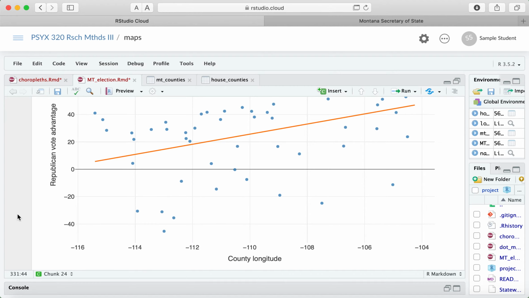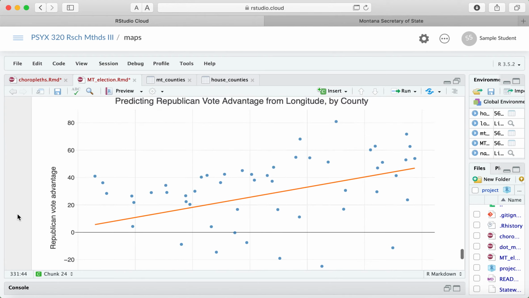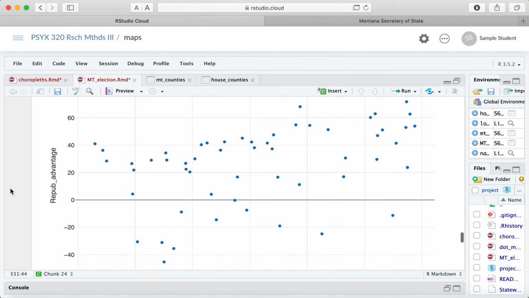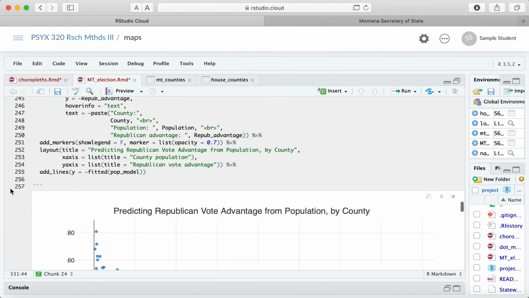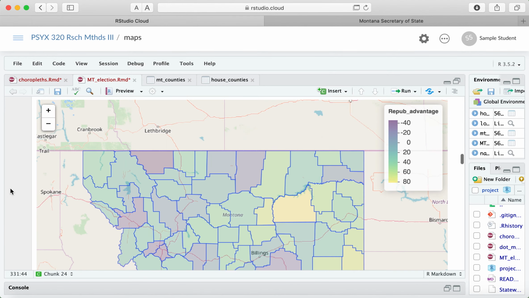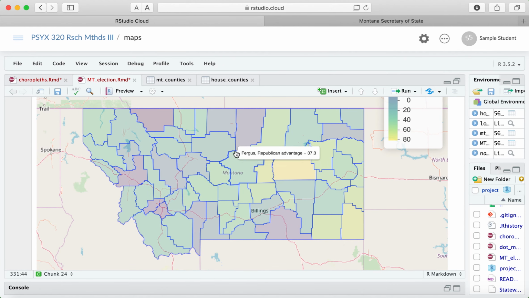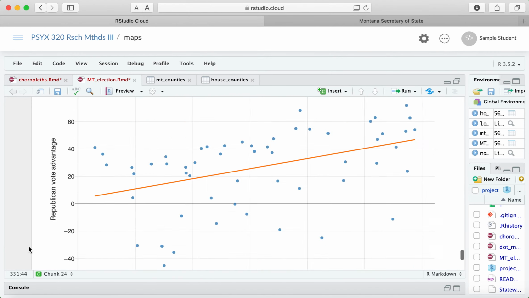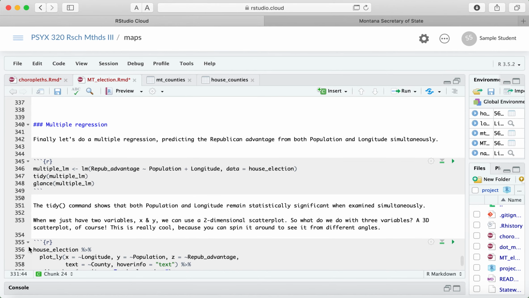It would be interesting to try and see if north-south predicted it. I would assume that it wouldn't, right? Because I don't know. Let's go back up here. Yeah, it doesn't look like there's much of a pattern north-south, but anyway. So I think, let's see, is that it?